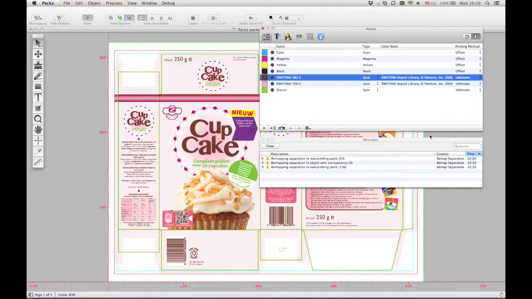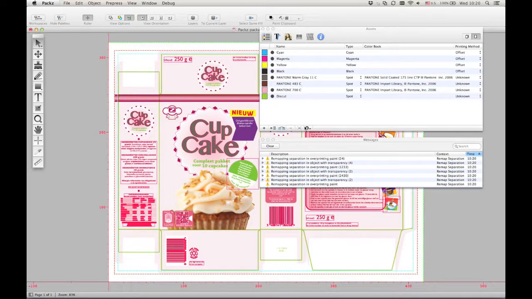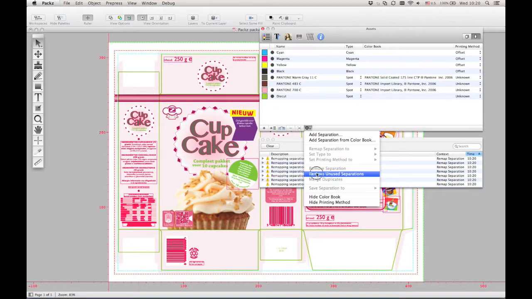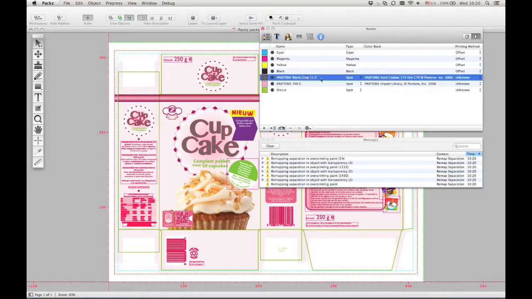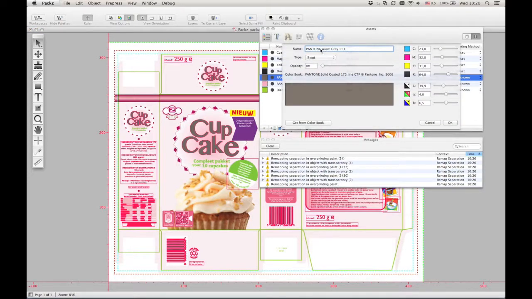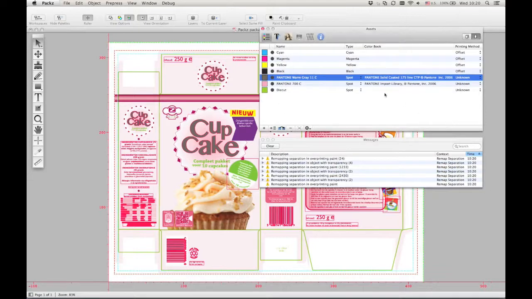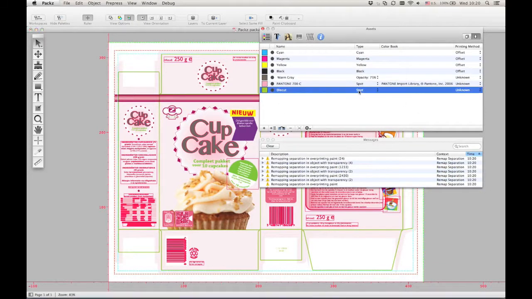The Separation tab shows a list of inks, their characteristics and usage. A user can add and remove separations from Pantone libraries that come along with the application. Additionally, he can create, modify and manage color books on centralized file servers or workstations. The application also supports ink books from other software. The printing order and ink opacity can be changed.